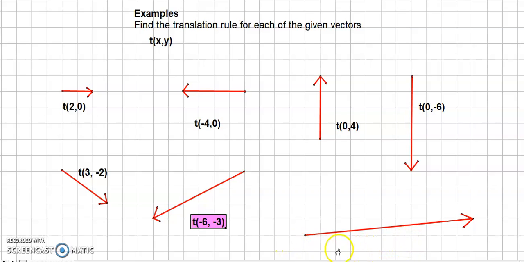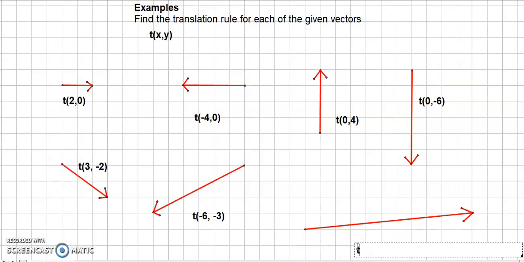So this one will be translation. I'm going to the right. How many? 1, 2, 3, 4, 5, 6, 7, 8, 9, 10, 11. And just 1 up. So 11, comma 1.